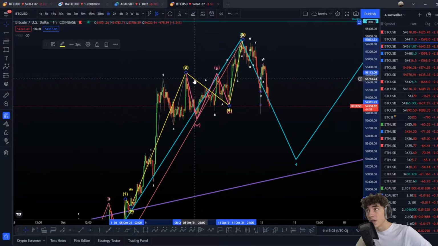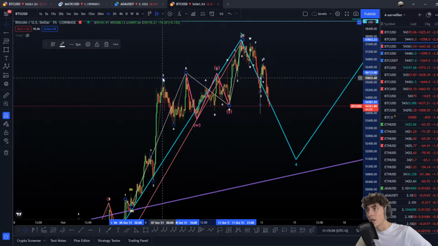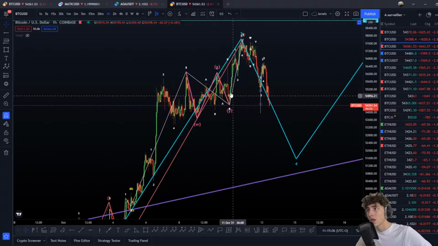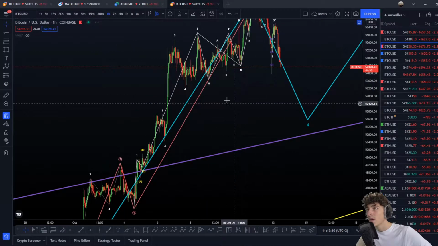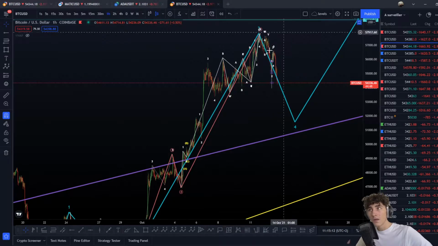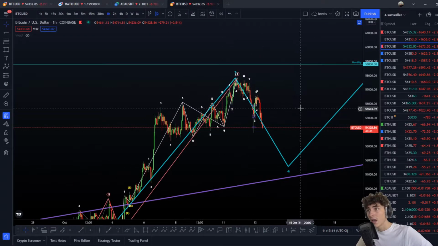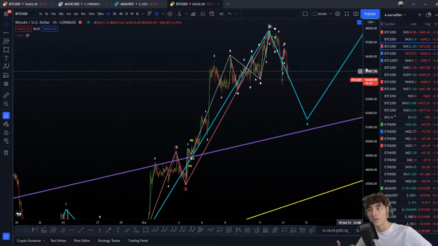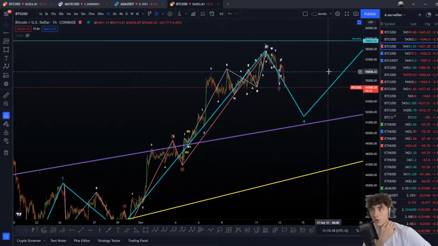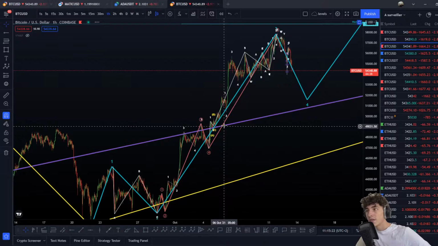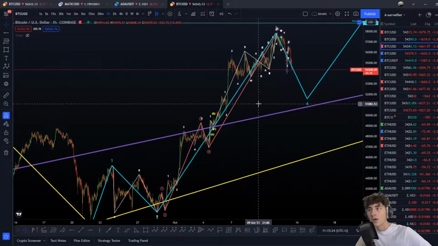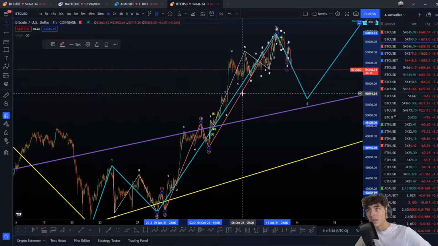I'm going to remove this and change that to small white here. Perfect, here we go. So now we have seen the waves we have done, just for the count for people who like small waves. This wave 5, these waves here, the light pink ones, are the smaller waves of this bigger wave 3 here.